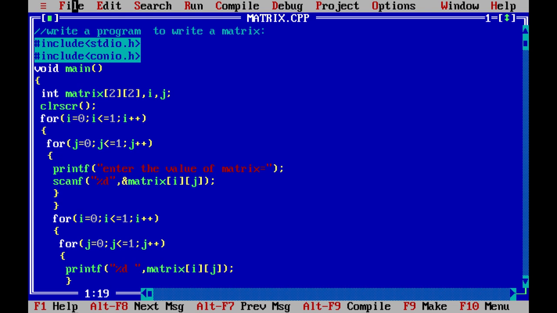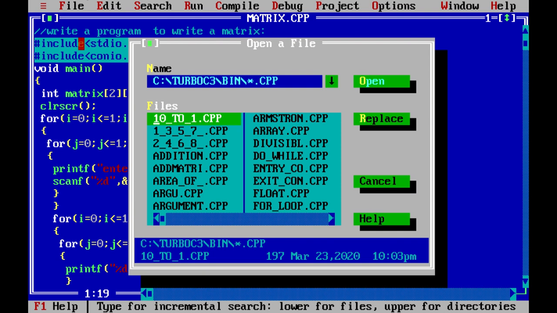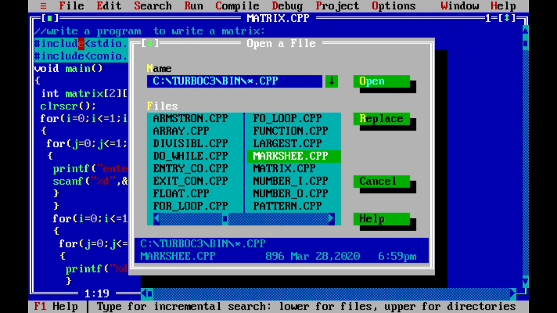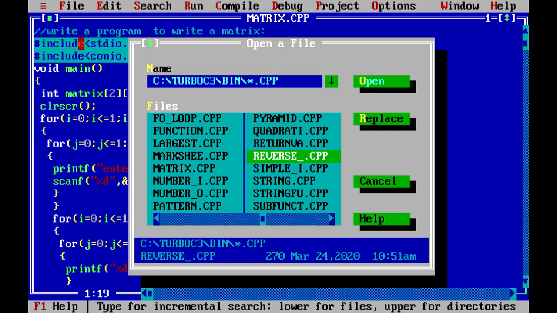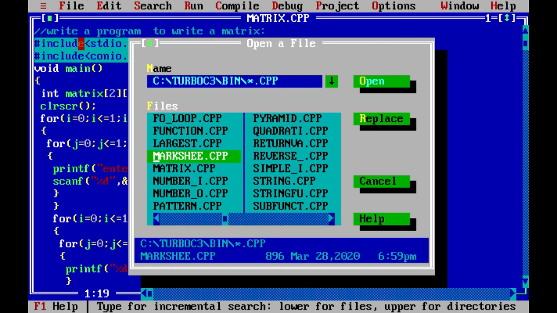Now I'm going to open another program, for adding matrices. I have told you earlier that this video is going to include the matrix and the addition of matrices also. So I first have to find out where the program is.